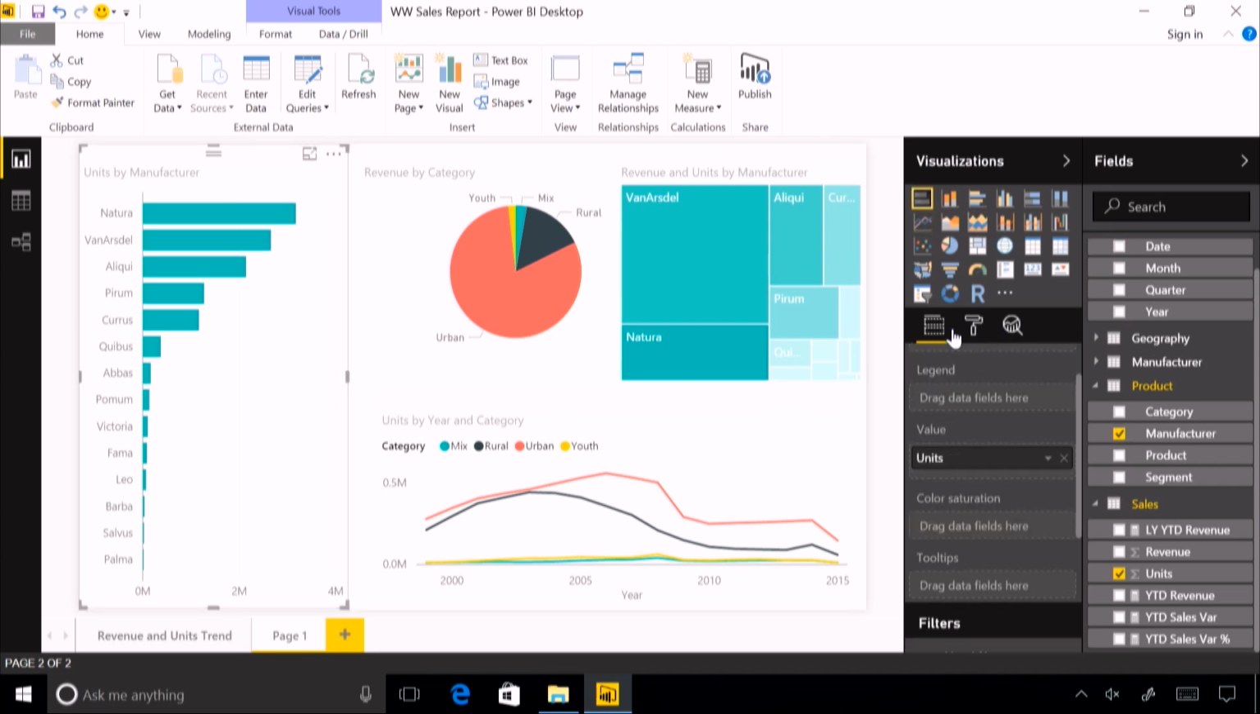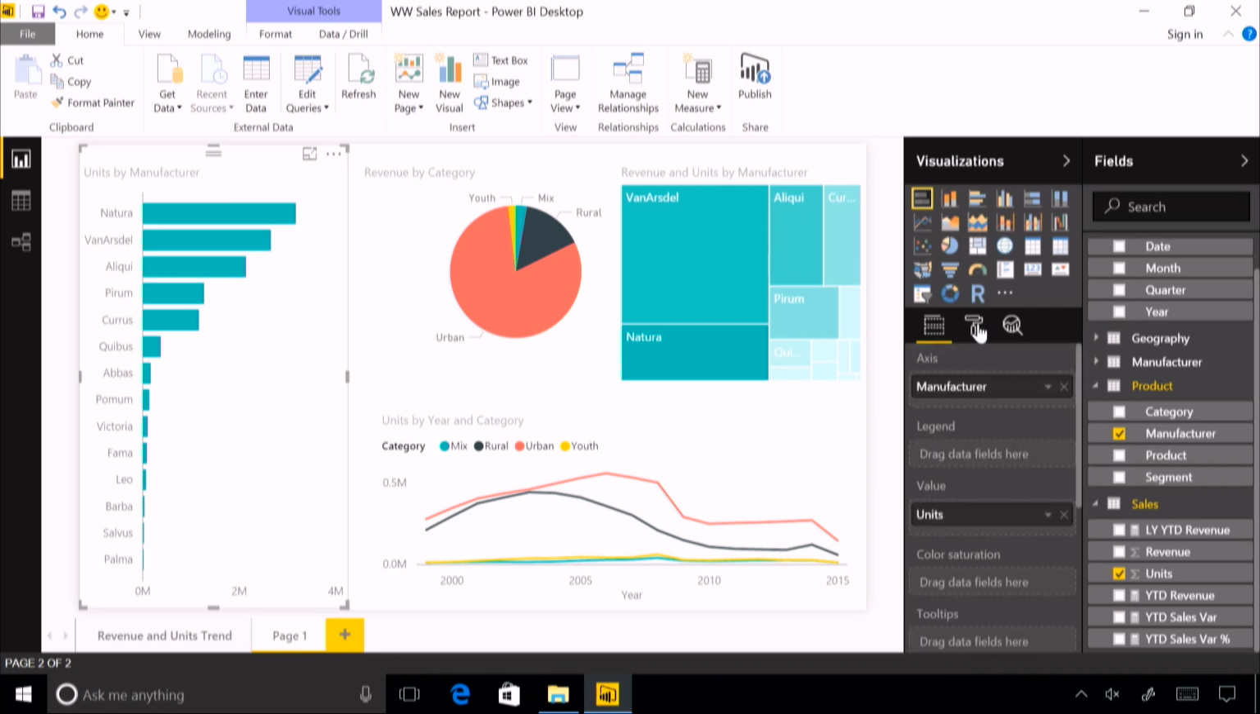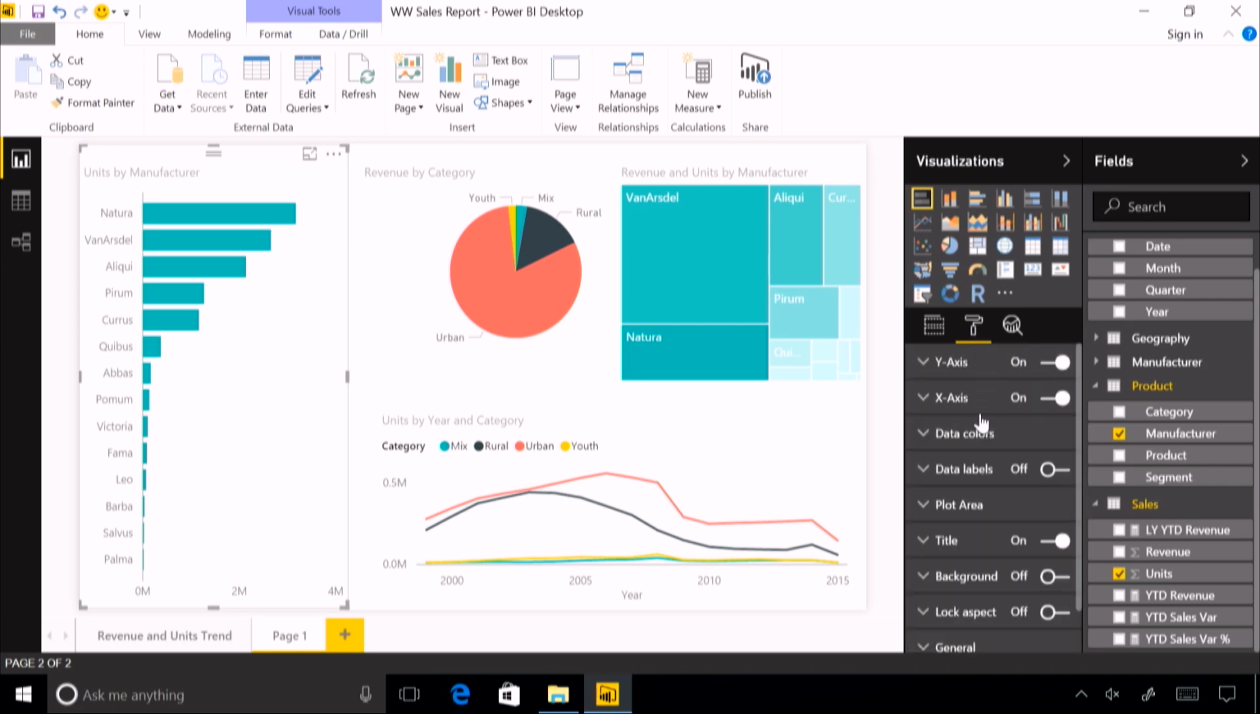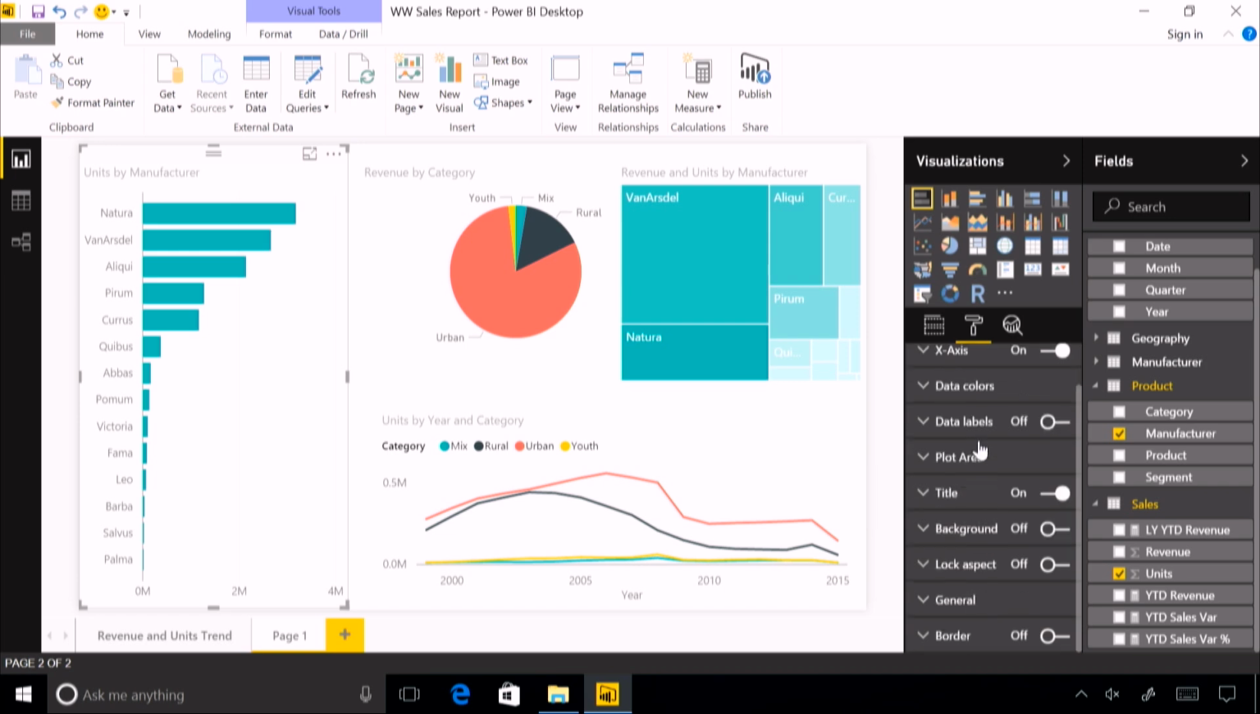So as you've seen in the visualizations pane, this first tab is where all the fields go in your chart. But we have a second tab here that looks a little bit like a paint roller. That is the formatting option in the pane. And when you go to this formatting pane, you'll see for any given chart all the different options you have to format that chart. And then you can see we have quite a few options.